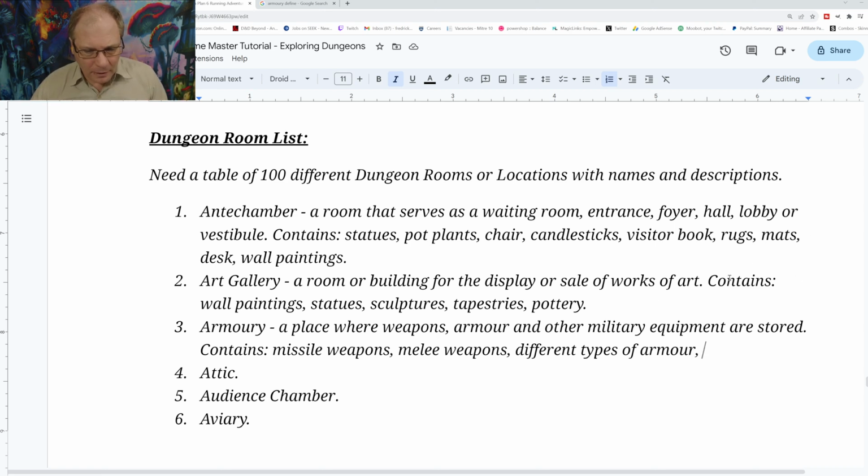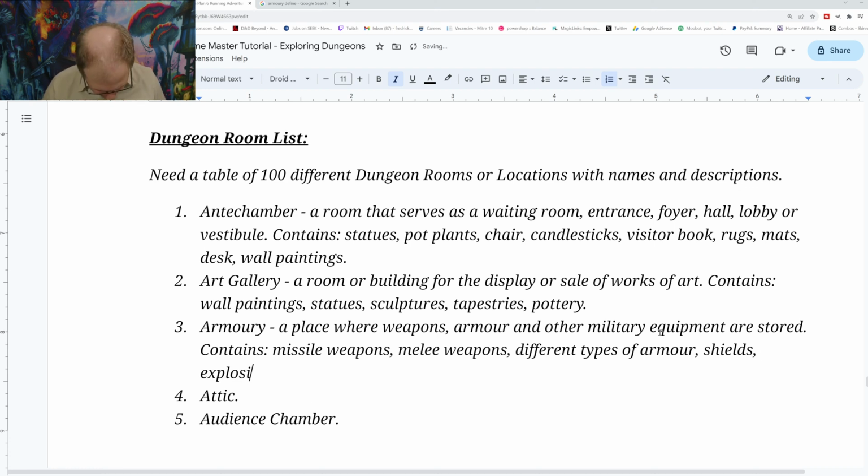Okay. Some of the things we can include, particularly if we're dealing with a medieval setting or a fantasy setting, would be you got armor, but you have shields. Don't forget that. Shields. A good thing to consider is anything that will blow up. So explosives. Whether that's a bomb or something else. We do have missile weapons anyway, but we're covering as much as we possibly can.